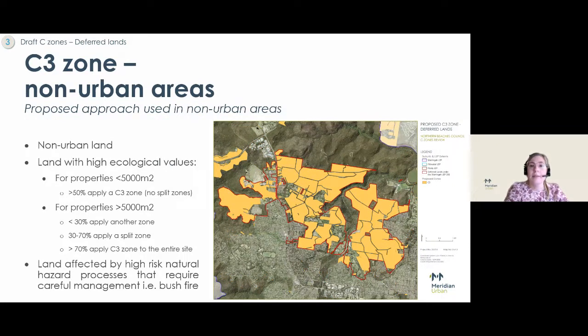This slide is about the application of the C3 zone in non-urban areas. Non-urban areas have extensive tracts of high-value bushland coupled with larger minimum lot sizes, which prevents further lot fragmentation. In non-urban areas, the C3 zone is proposed to apply to land that is identified as having undeveloped bushland, and the site is mapped with one or more of the high environmental criteria. For properties that are less than 5,000 square metres, a C3 zone will be applied where 50% or more of that site is affected. No split zones are proposed to apply.